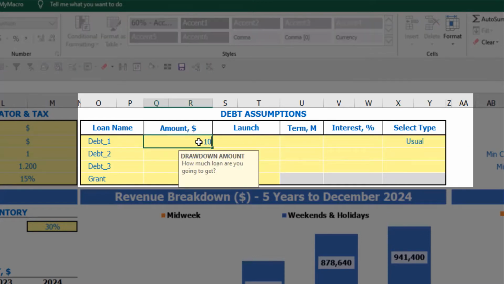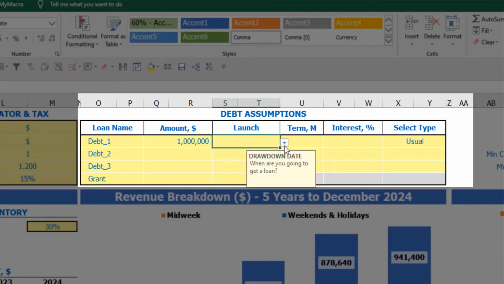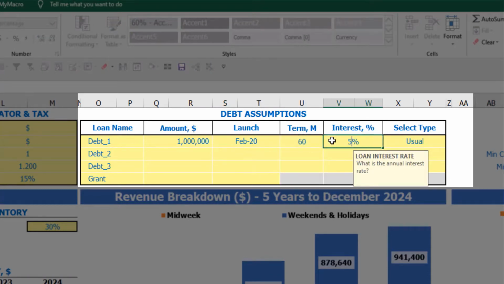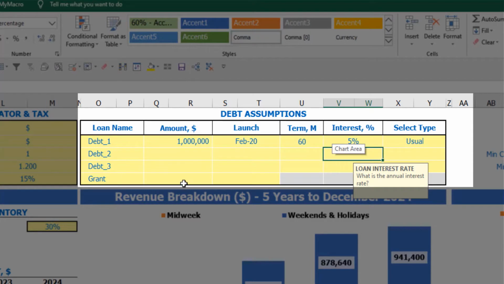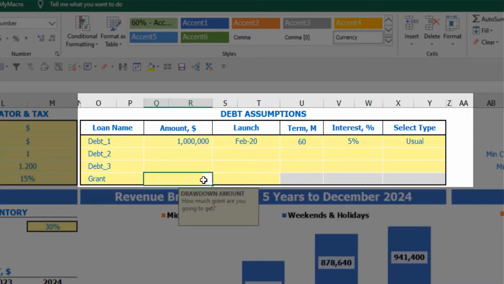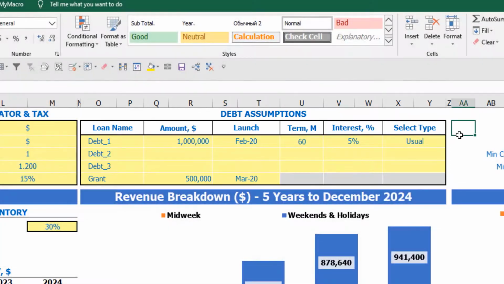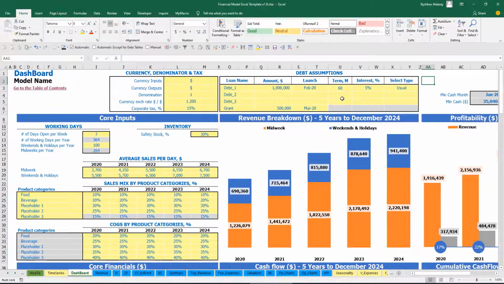So you may input an amount of the debt, the launch date, term will be 60 months, and interest can be 5%. You may also input the grant, which is just a simple amount, which is paid in some specific months, and that's it. No repayments, no terms in terms of interest.